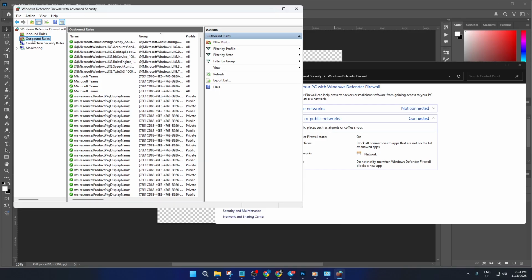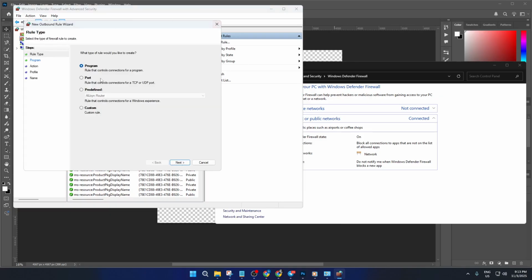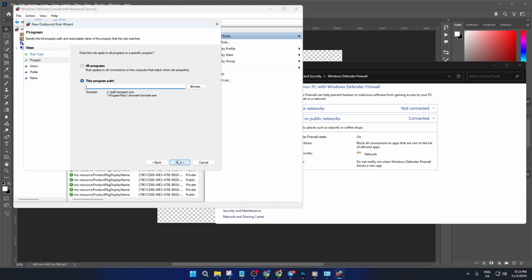In the panel on the right, you'll see Actions. Click where it says New Rule. This opens up a wizard, which is basically a step-by-step assistant for creating your custom rule. First, you'll choose Program because we want to block a specific app, Photoshop. Click Next. Now you need to point Windows to the actual Photoshop executable file.